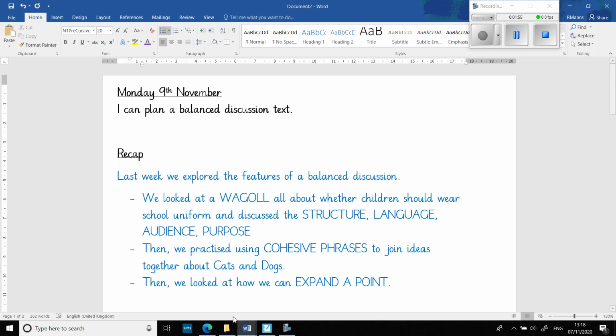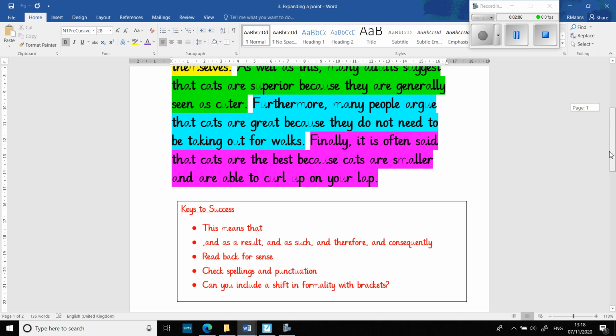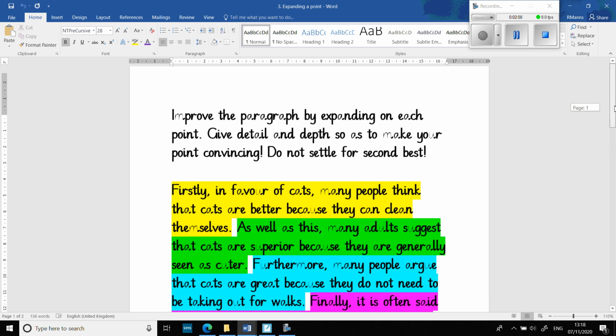And then on Thursday, before unfortunately we couldn't come into school on Friday, on Thursday we looked at how to expand our points, and you all did really, really well on this. I was really impressed on this when I was marking it on Thursday night.